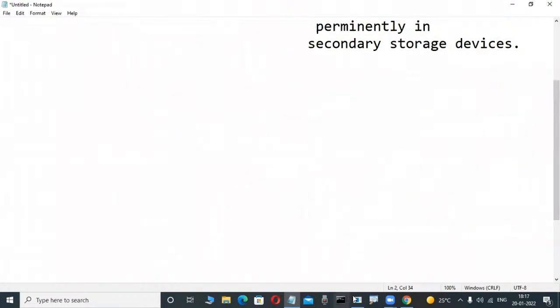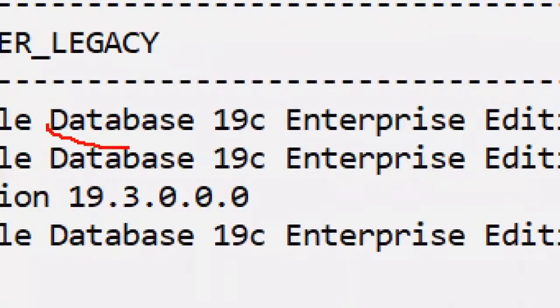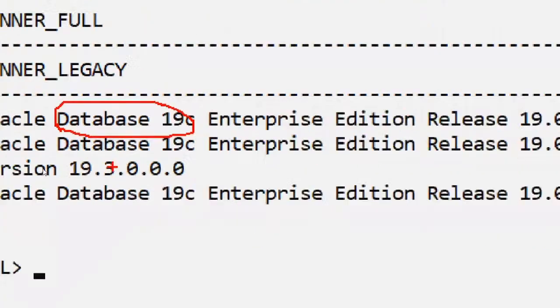Now check it out, concentrate here. For example, suppose this is an Oracle database in my system. We are teaching many classes, that's why there are so many tables there.